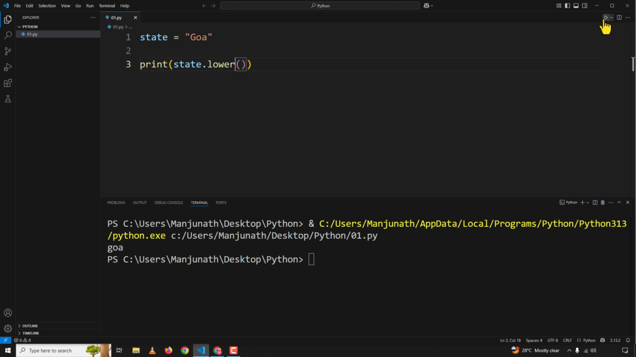When I run this, I get GOA in lowercase. Our original string had G in uppercase. So this was converted to lowercase when we used this method or function. And to use this method or function, we used a dot operator.